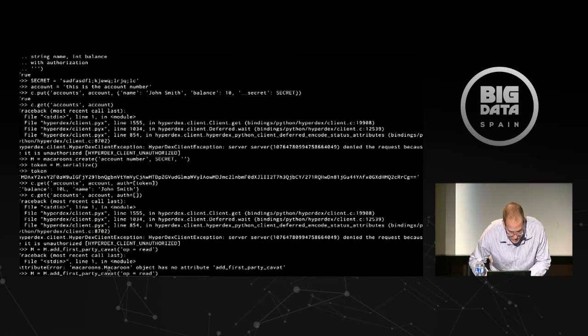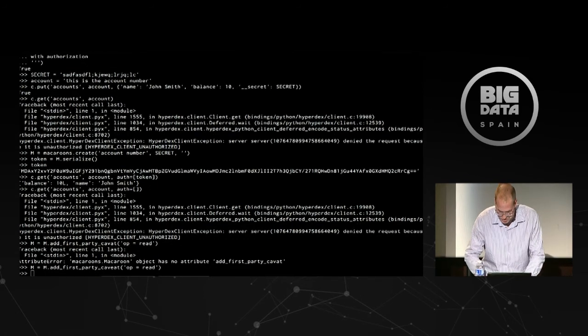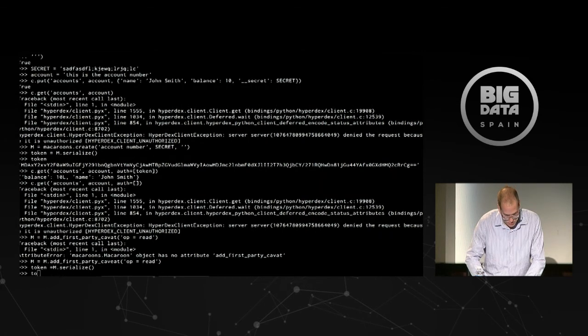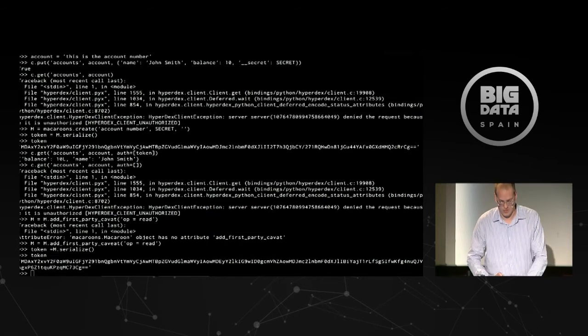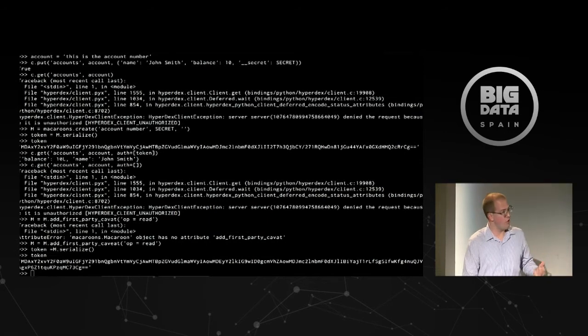Once again, if I could see, I could catch these typos. So we then create the token out of it. And you'll notice that this token is a little bit different from the one before. It's a little bit longer. And this token, if I were to give it to anyone in this room, only authorizes a read. You can only read from my bank account. You can't actually update it.